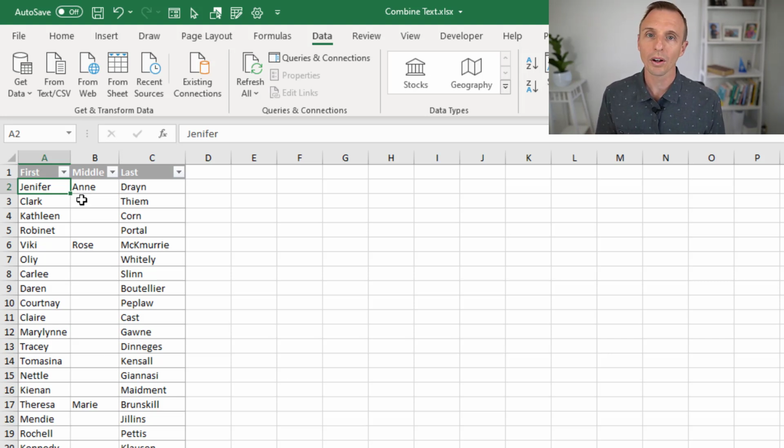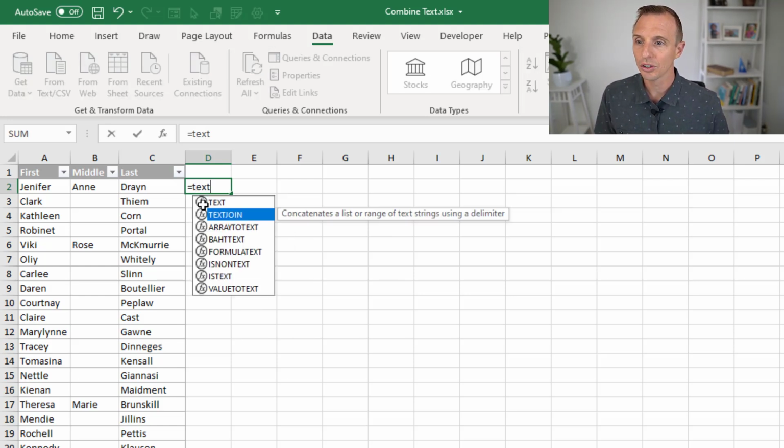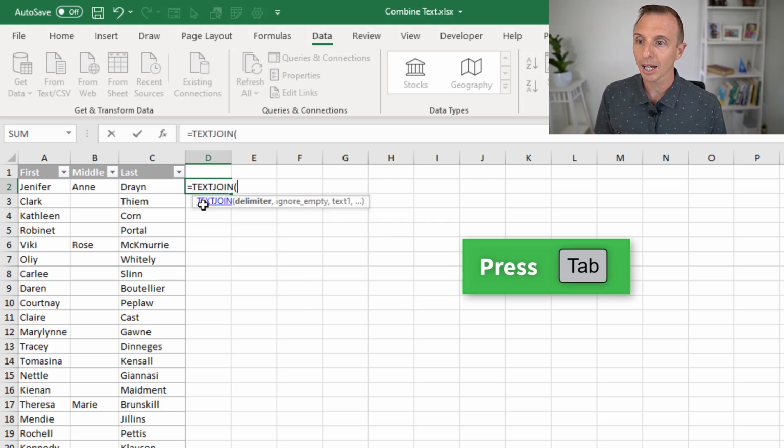And we want to join all this text, but of course, when there's not a middle name, we don't want to have an extra space there or anything between the first and last names. So we can use the TEXTJOIN function for this. This is a relatively new function introduced in Excel 2019. And if you're on a Microsoft 365 subscription, you'll also have this function. So we'll type equals TEXTJOIN, and we'll tab into that.